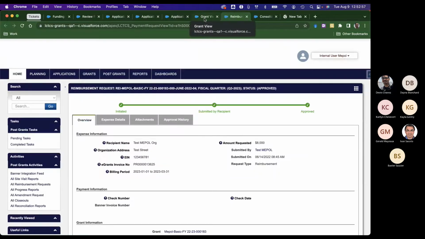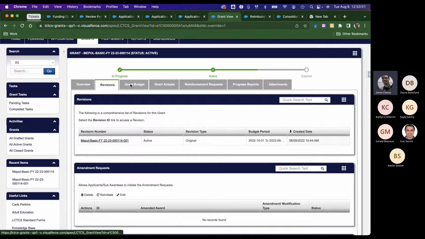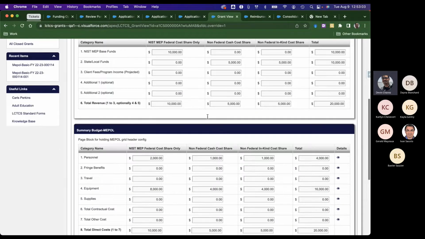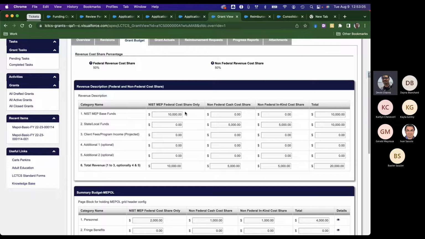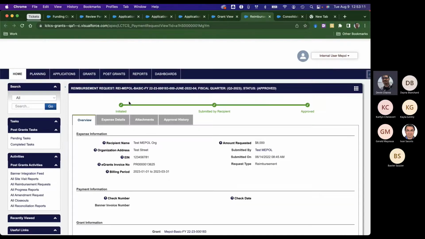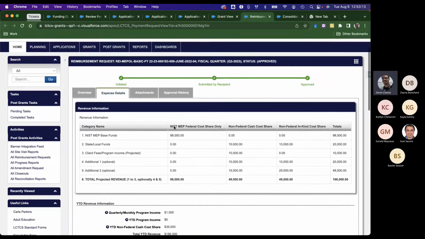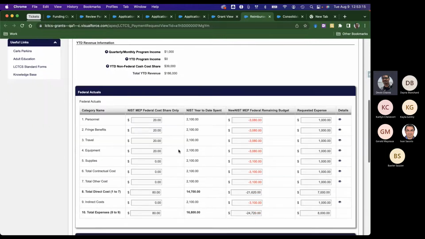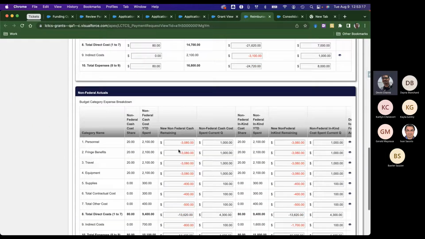So let me just click on one of these that has been approved. There we go. And I'm now going to close this and then give you, let's see, where is the grant view? Here's our grant budget information. All right, take a look again. We have our federal cost share. Then once I go into that reimbursement, I go to the expense detail, I'm going to essentially see the same information.